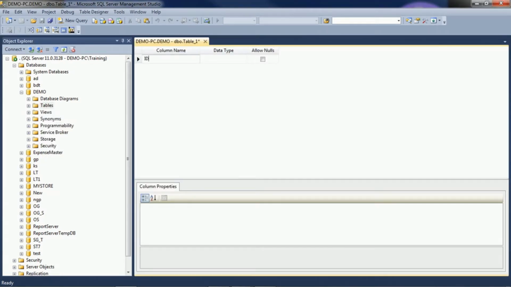I'm giving the column name as id, and the data type I'm giving here. This is our constraint, whether you want to allow nulls or not. If you want to allow nulls, that means the constraint will be null. Here the name I am creating as name, so I want to allow nulls.